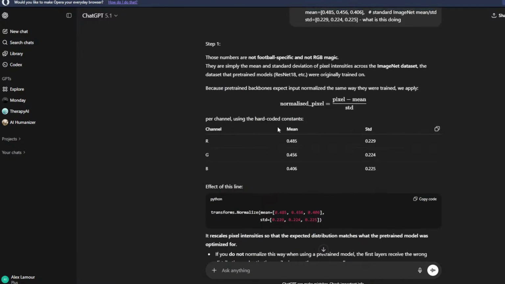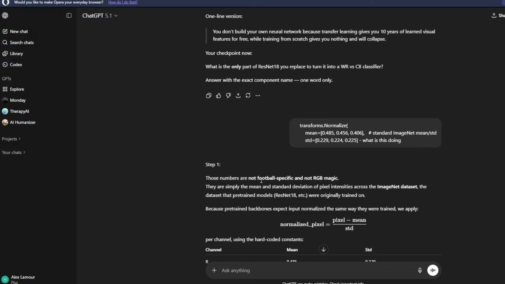So those numbers are not football specific and not RGB magic.